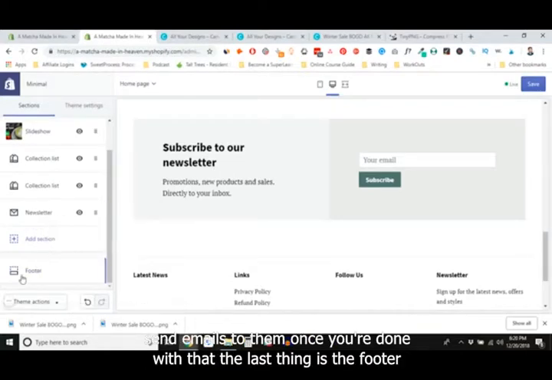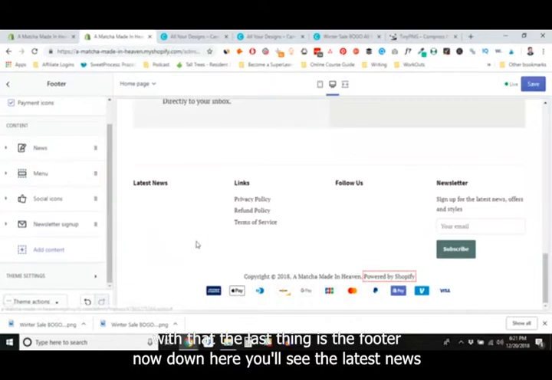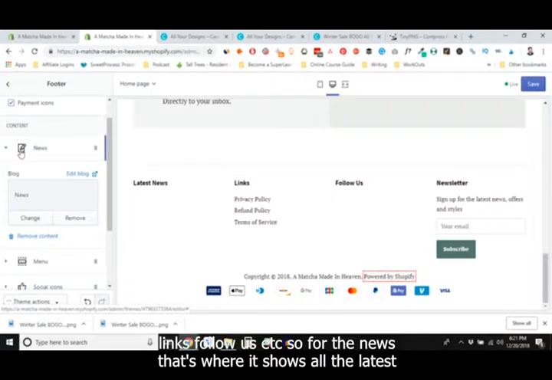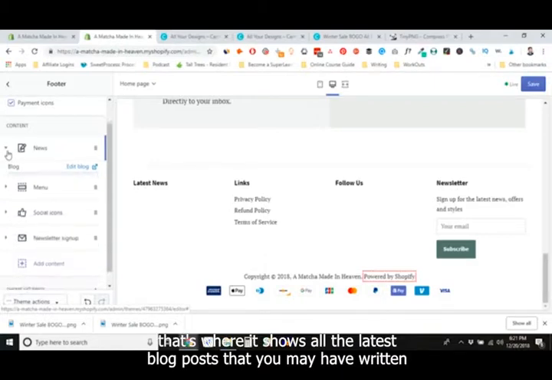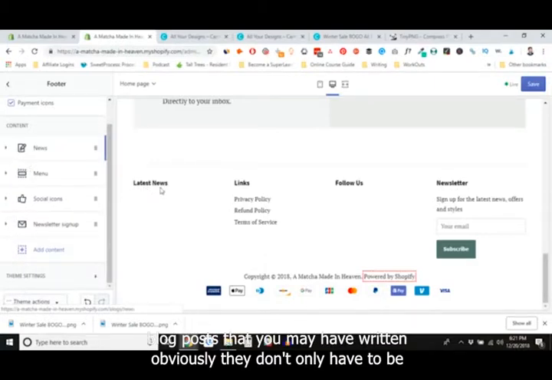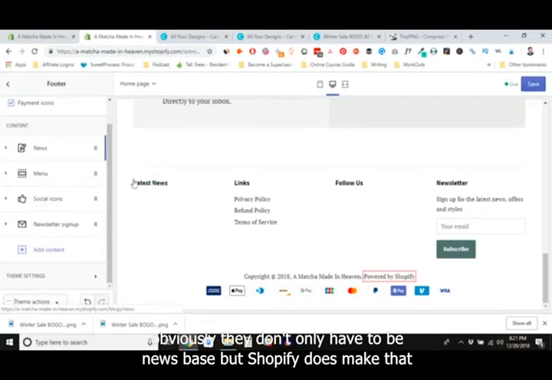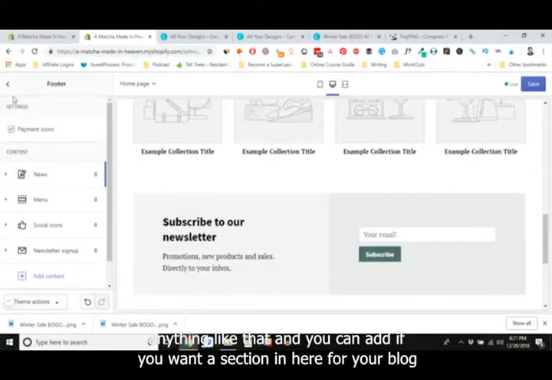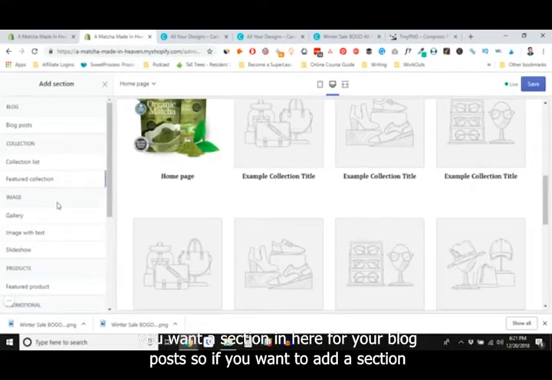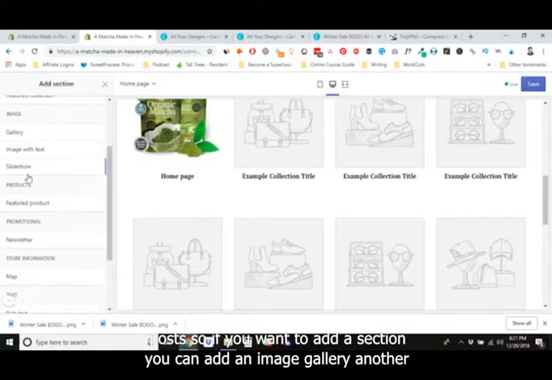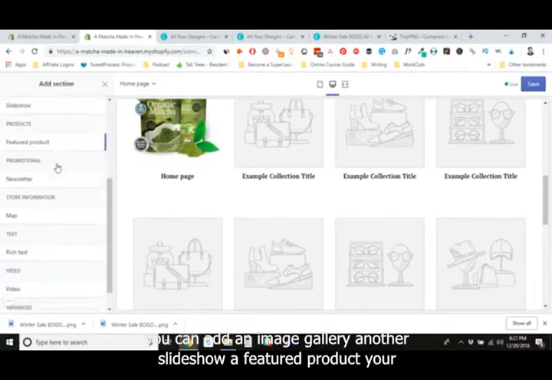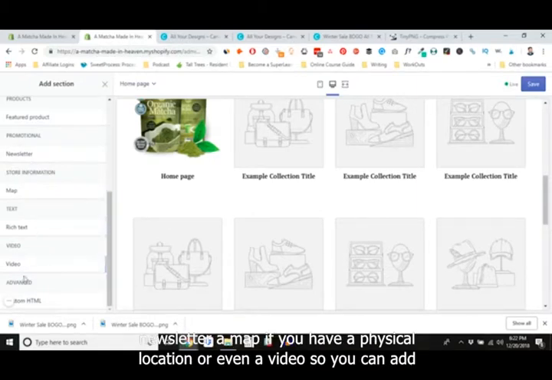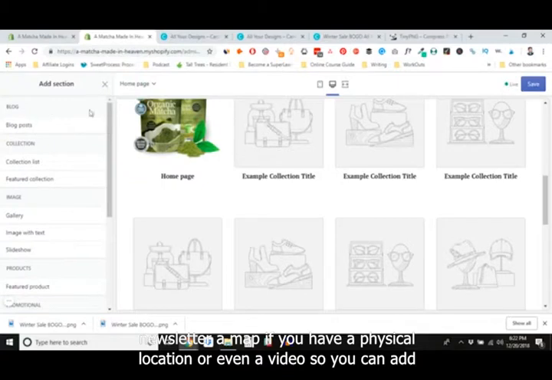Once you're done with that, the last thing is the footer. Now down here, you'll see the latest news, links, follow us, etc. So for the news, that's where it shows all the latest blog posts that you may have written. Obviously, they don't only have to be news-based, but Shopify does make that latest news rather than blog posts or anything like that. And you can add, if you want, a section in here for your blog posts. So if you want to add a section, you can add an image gallery, another slideshow, a featured product, your newsletter, a map if you have a physical location, or even a video. So you can add on all kinds of stuff.